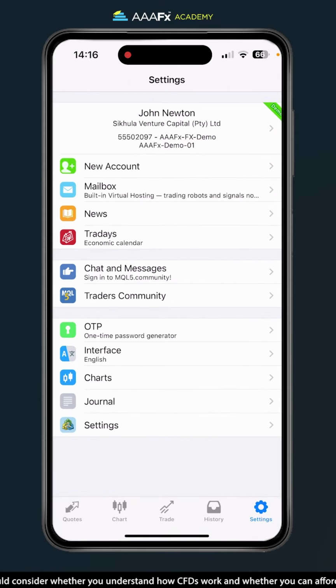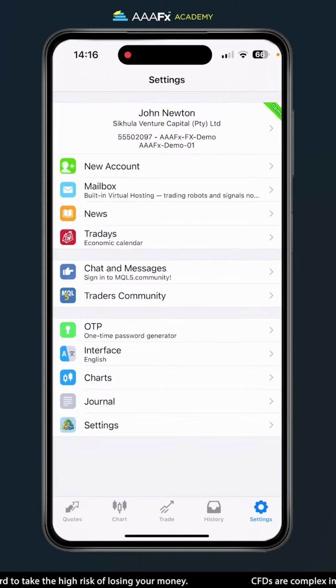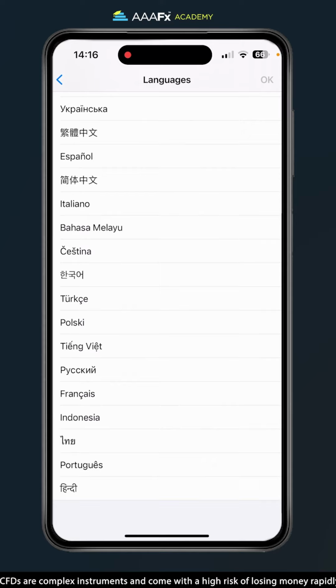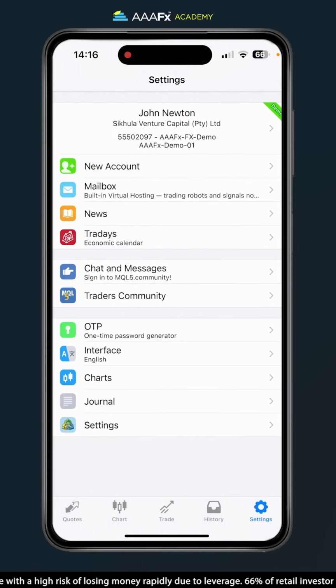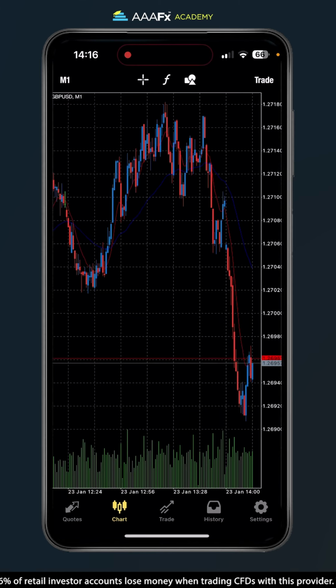But we also have a settings tab, and here you can basically turn off sounds, auto lock, enable news, and also a lock screen. So those are the main settings really. You do also have the option to change the language depending on the language that you speak. And those are the main customizable features of MetaTrader 4. So it's really more about the actual trading itself and the charts than anything else.